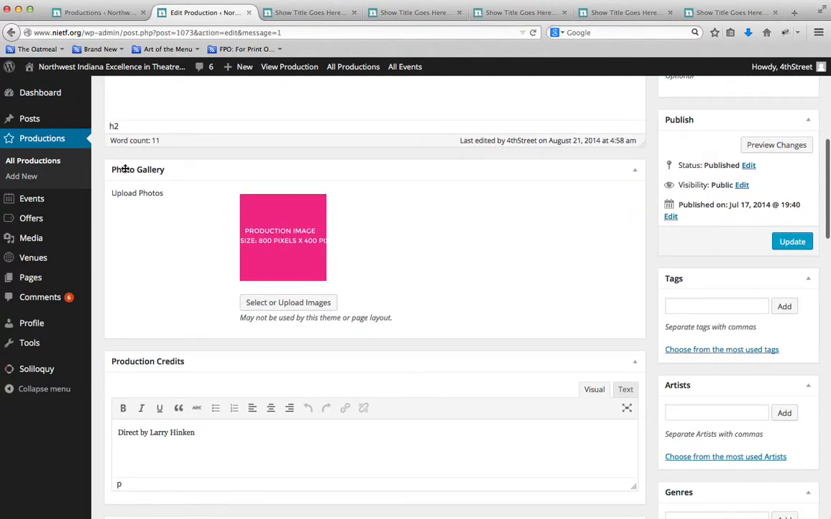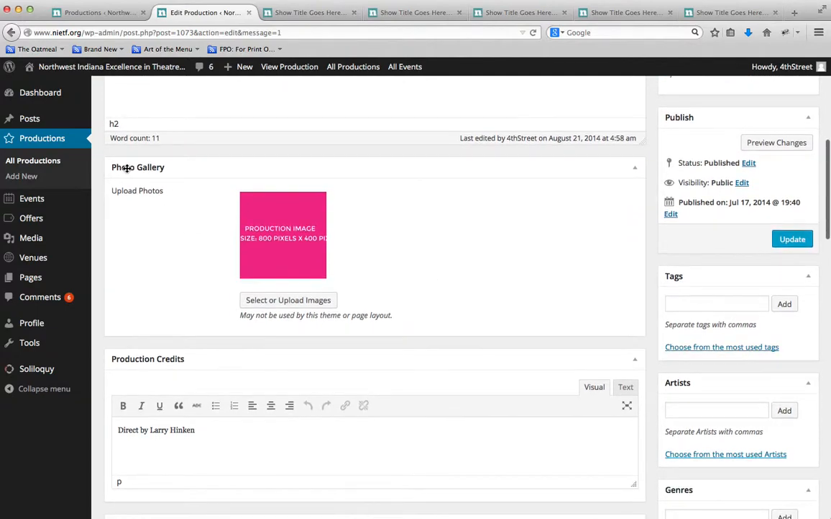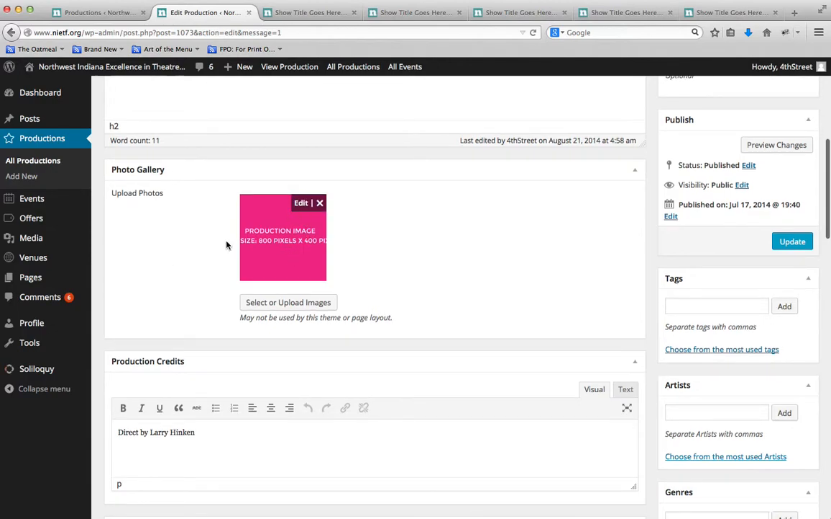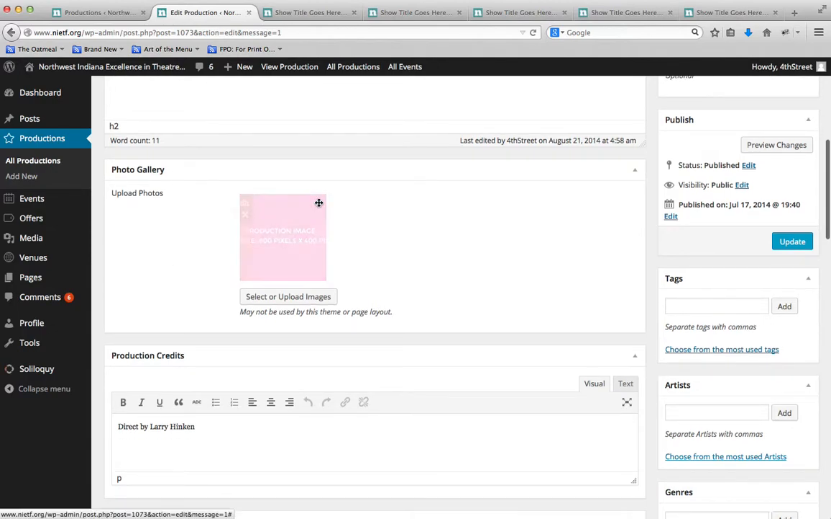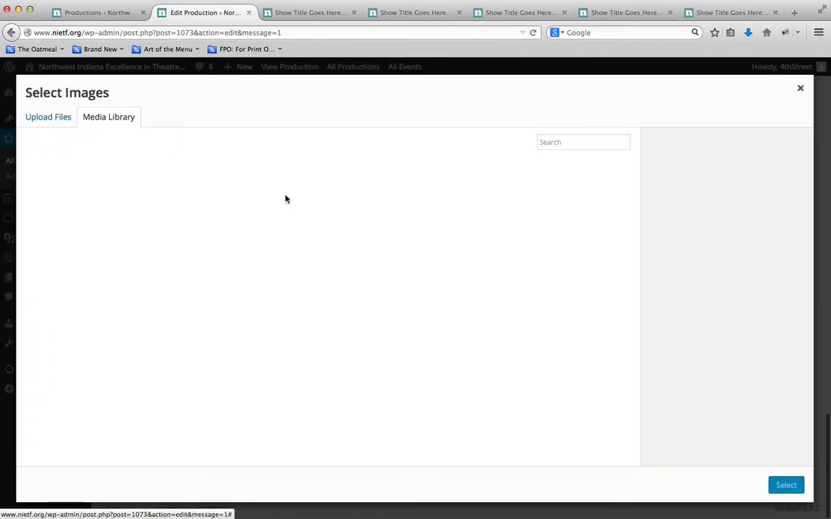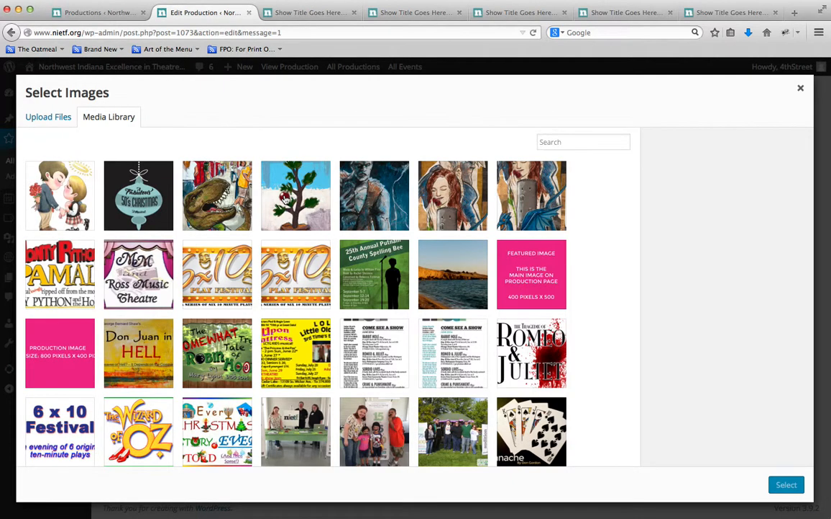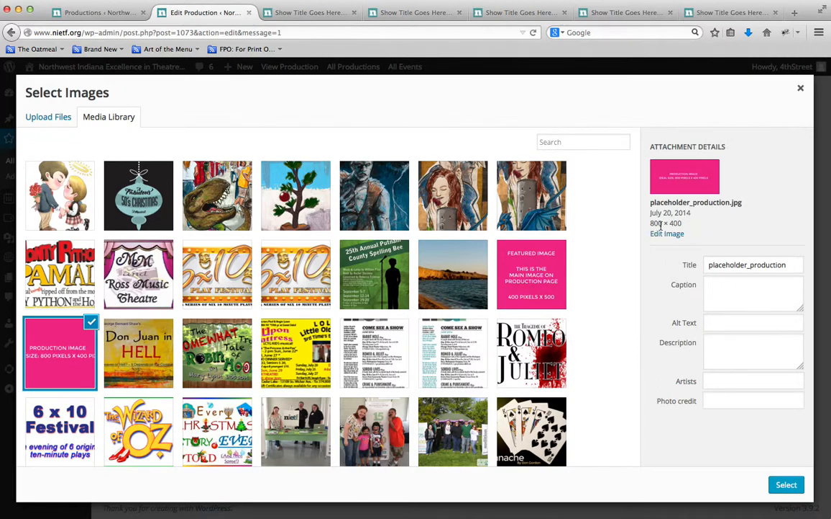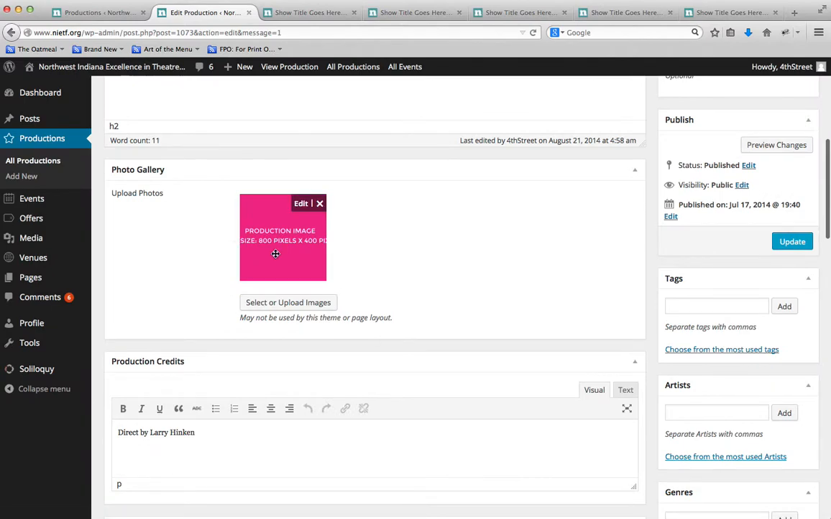We're going to scroll down your production page just a little bit, and we have an area called a photo gallery. We'll come back to this in a little bit, but if you want to upload photos, there's an area in here where you can do so. Most of the time when you get here, it's just going to say select or upload images. If you have production photos, rehearsal photos or show photos that you want to put up, you can. When you click on that, you're going to see a media library, and this is all of the photos that have been uploaded by everybody. You can select whichever ones you want. We're going for a production image, and we'll see here that it shows up as placeholder production. We're going to select that, and that's going to show up here.